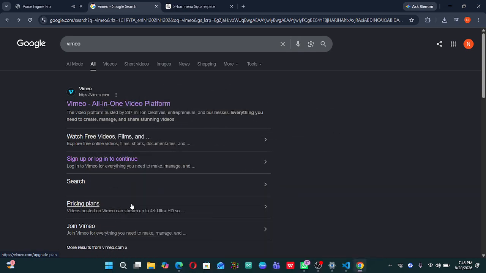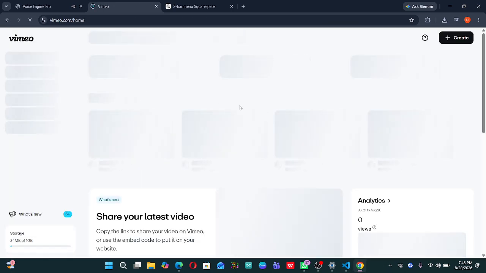Now, let's dive right into it. To get started, the first thing you need to do is open Vimeo and sign in to your account. This is pretty straightforward. Just enter your credentials, and you'll be all set to access the video editing features that Vimeo offers. Once you're logged in, head over to the top navigation bar and look for the plus Create button.